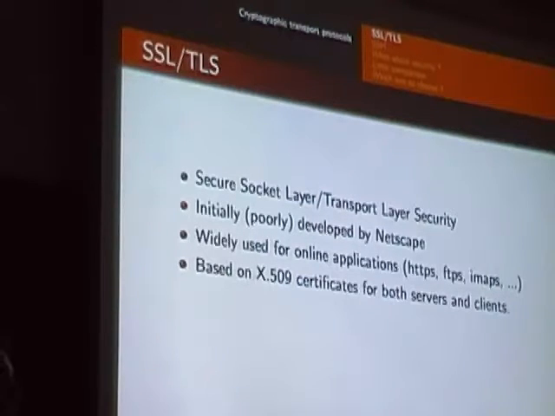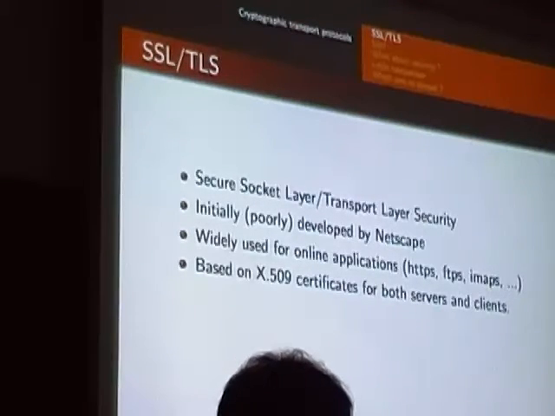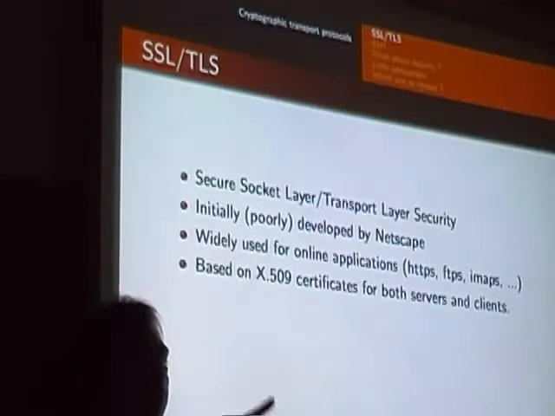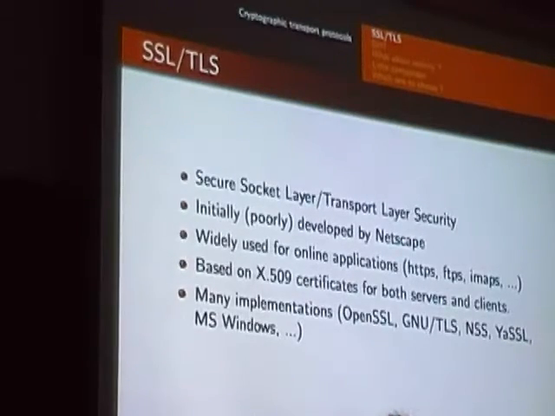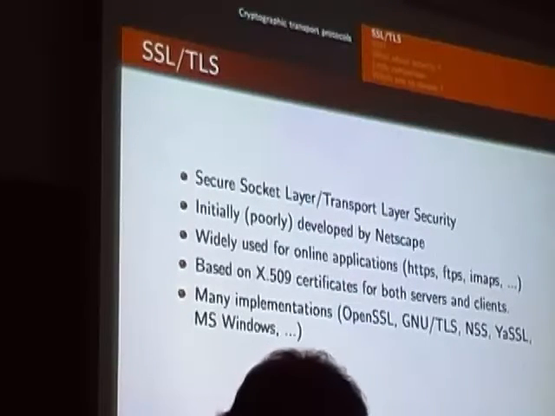Something that's interesting is that the security model of SSL and TLS is based on X.509 certificates. So that's a certificate you buy from some CA providers for a lot of money generally, and they say you are to be trusted because you gave them money and a proof that you are who you are. Sometimes, yes. There are a lot of implementations, the best known are OpenSSL, GnuTLS. If you are using Firefox, you are using NSS. There will be a talk about yaSSL as well. And I think Windows has its own proprietary implementation. I think a complete list would include 30 or 40 libraries. So it's very widely used.